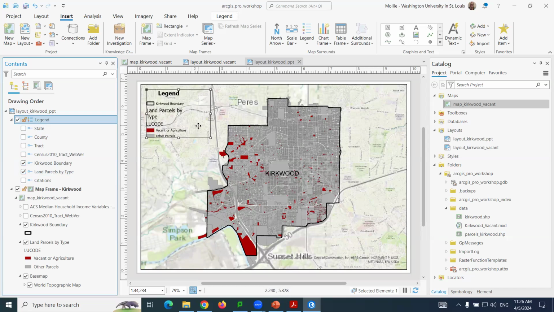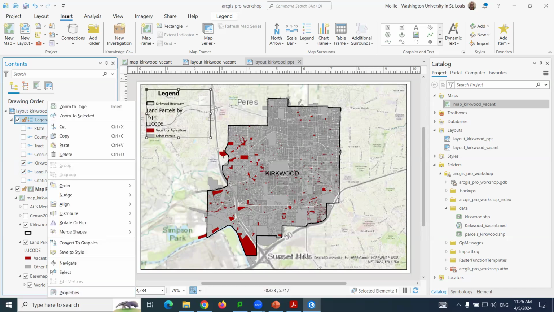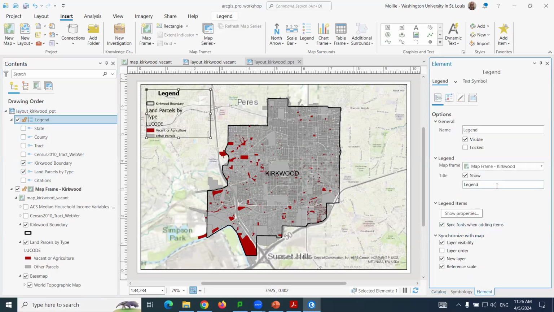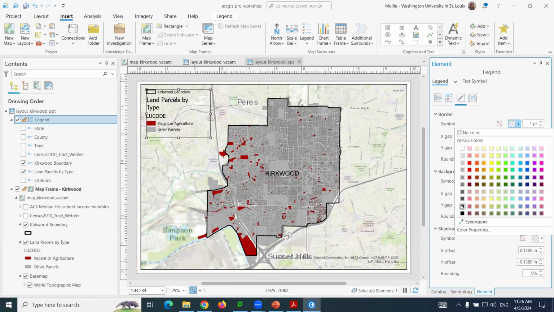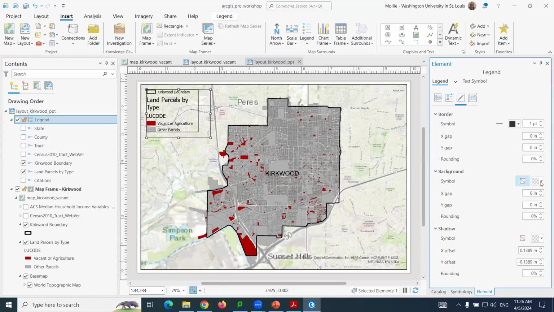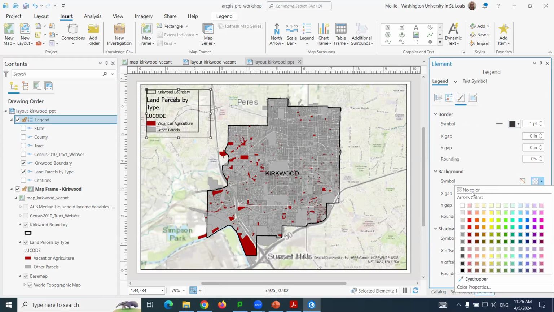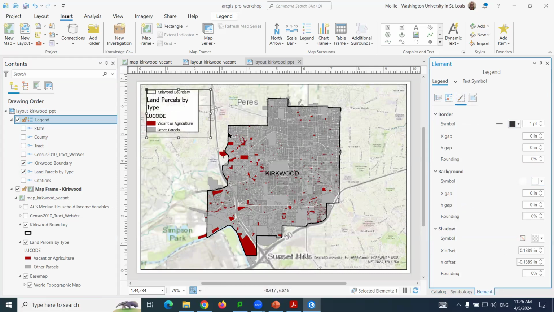To clean up my legend a little bit, I would right click, go to properties, and say, okay, I don't want it to show the title. I want it to just be plain. Say I want to give it a border and a fill color. So I go to the display tab here, and I set that border and that background color. Just make that white. All right, so now I have that.